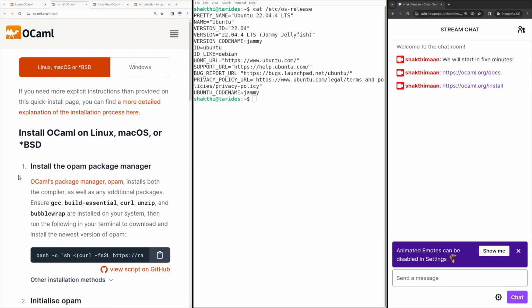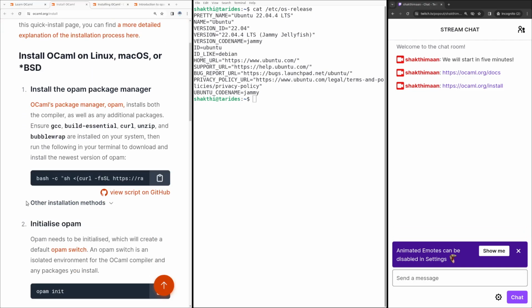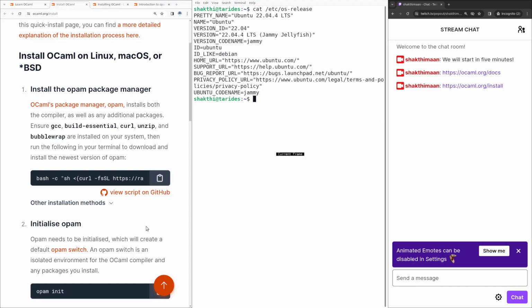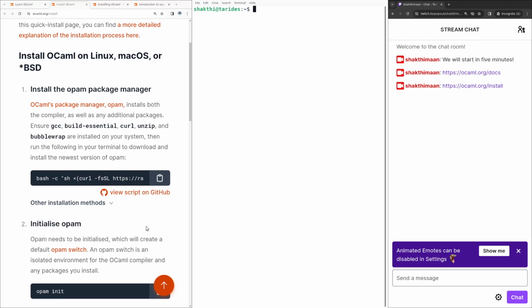So the first step is to actually install the opam package manager. It's using this command given here. Okay. Of course, there are other installation methods. So I'll just quickly show you and demonstrate the steps here. Let me copy this to the clipboard, and then I'm just going to paste it here. So just an install script.